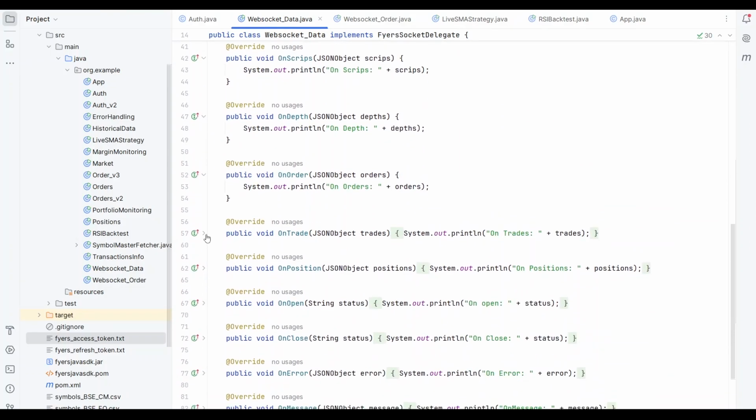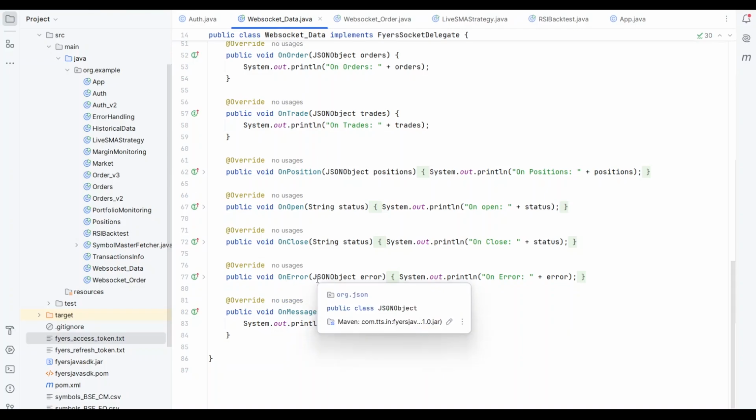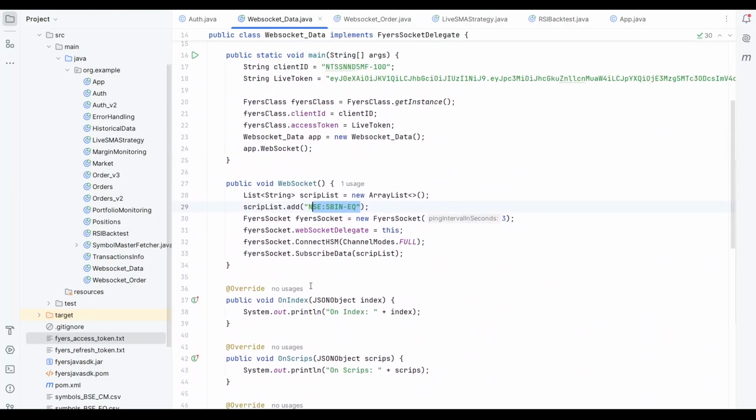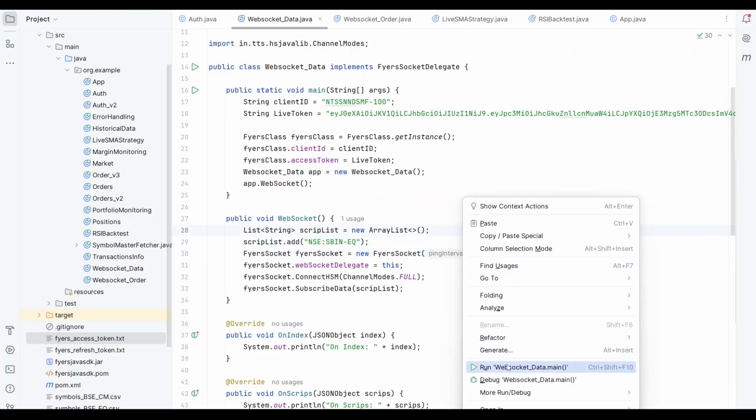Like I showed you, all these functions are from the documentation itself, but for us the most important one is this one, which is on message, because this is the one which is going to give us the data. So let's run the code. As you can see, it's a fairly simple code. Just added this SBI in here, and let's run it.